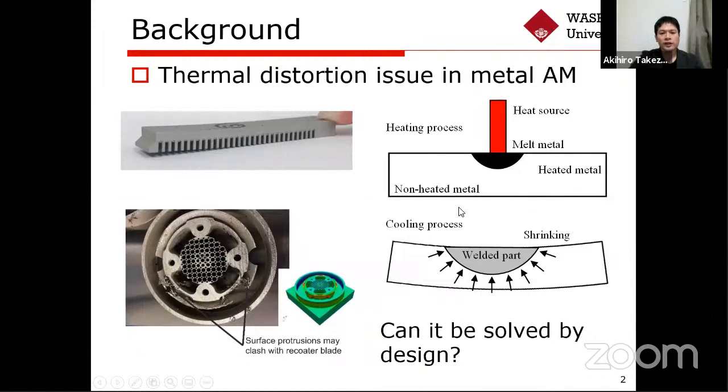So usually this issue is resolved by modifying the process. For example, reducing the temperature gap between melted temperature and ambient temperature by heating the fabrication plate and materials. But I would like to resolve this issue by design optimization.